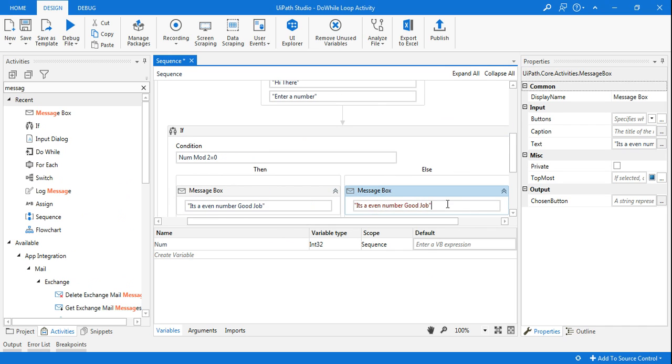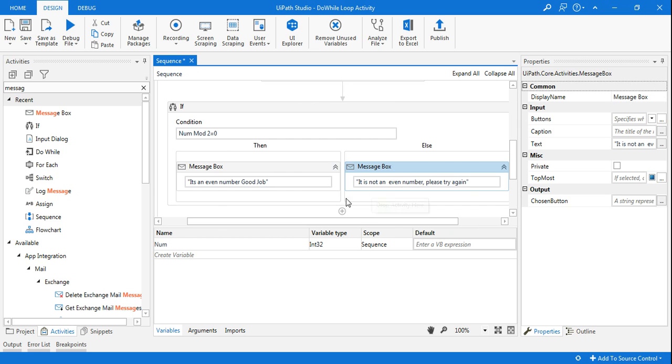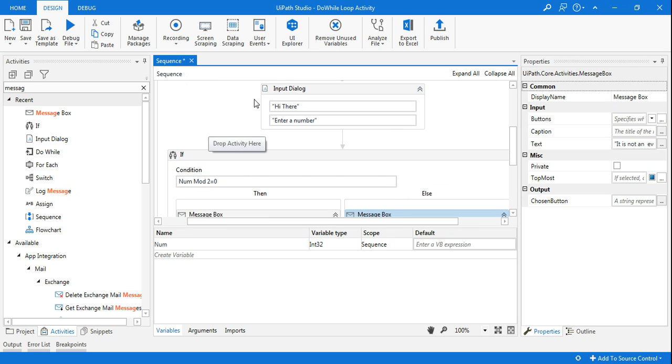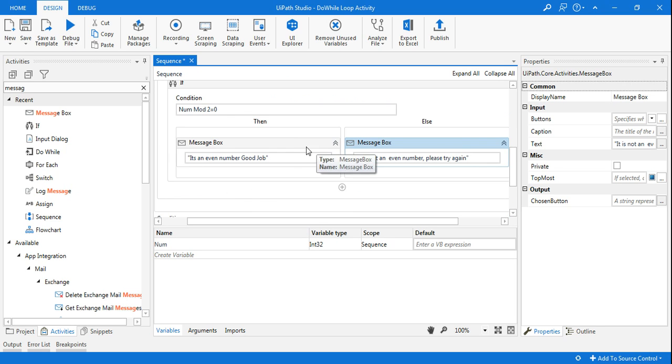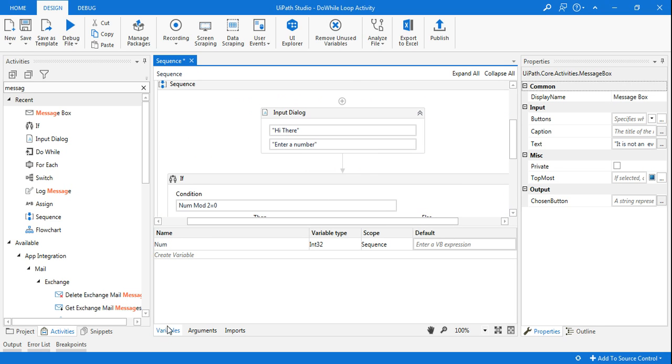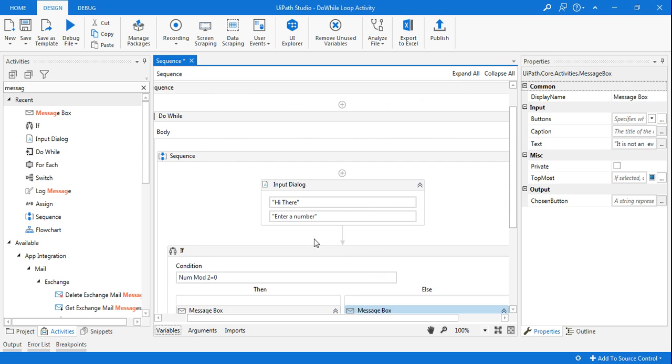It is not an even number, please try again. So when he's entering anything which is not an even number, the loop has to take him back and ask him, hi there, enter a number again. Okay, that is the use of do while loop. So how do you do that? So it has to go back here.